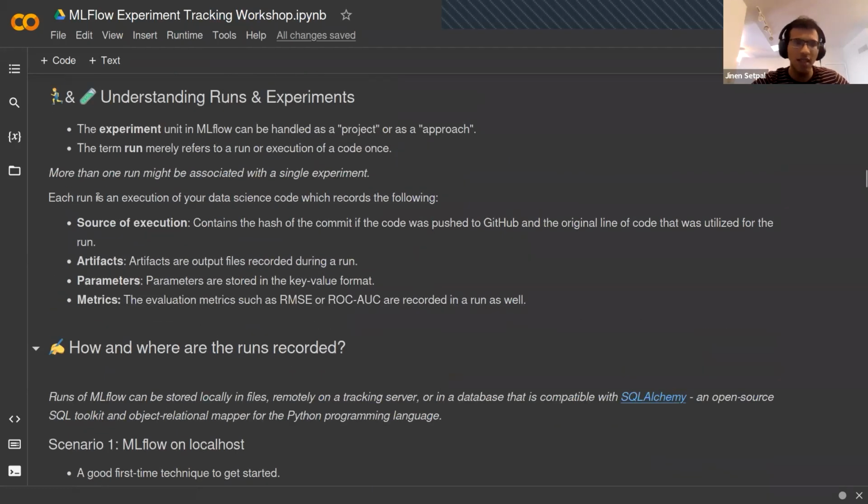So each run is an execution of your code which contains the following information. It records the source of the execution, which means the hash of the commit if you are using Git to track your code, and it also contains the original line of code that was utilized for the run. It also logs artifacts, which are the output files recorded during a run. So the machine learning model that is generated as a result of your training routine is an example of an artifact.